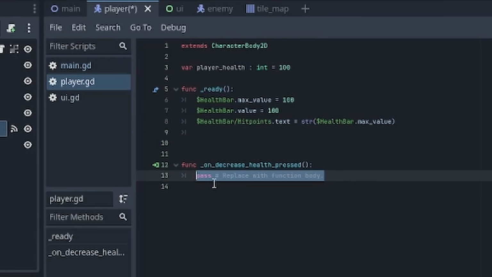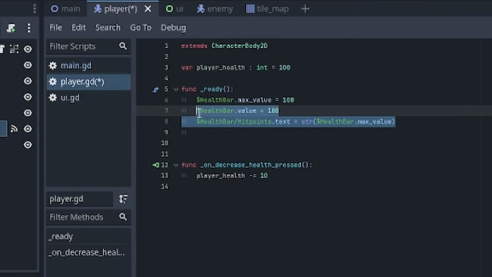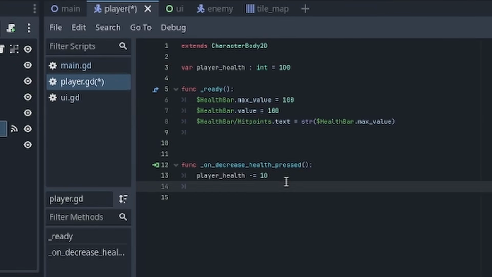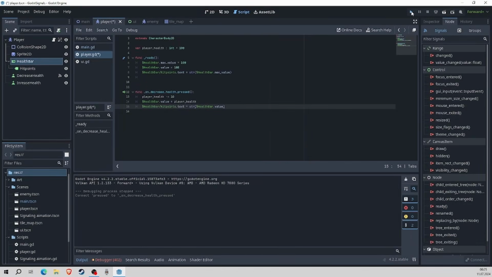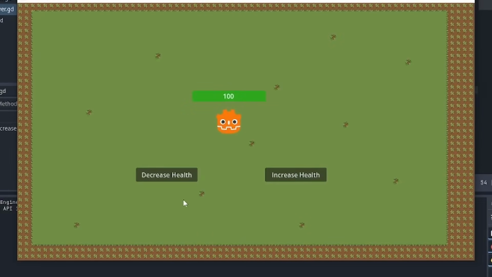We take our player health value and decrease it by 10. This will not show any effect unless we also update the information in our health bar. Let's do that real quick. The new value that we're going to have inside the health bar is the player's health. And also we need to update the text on top of the health bar, and that's already it. So if we start the scene now, we will see that we can decrease the health of the player.